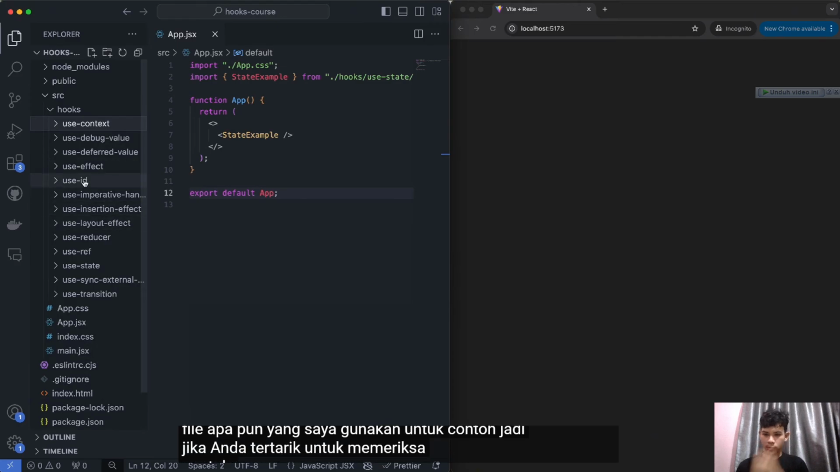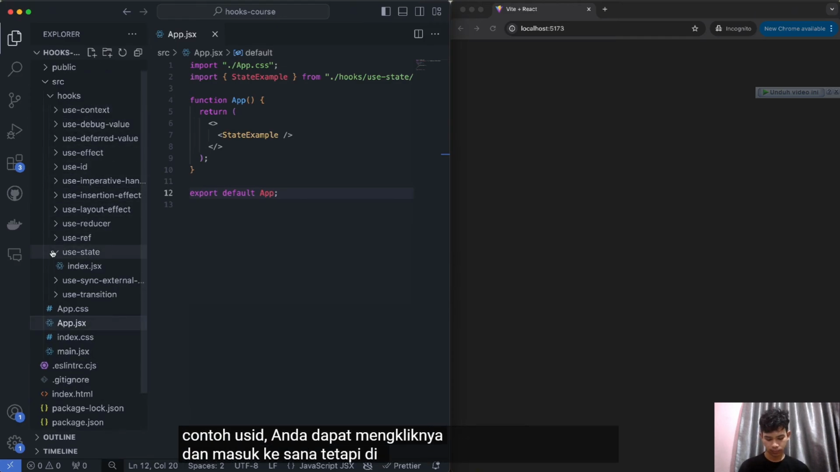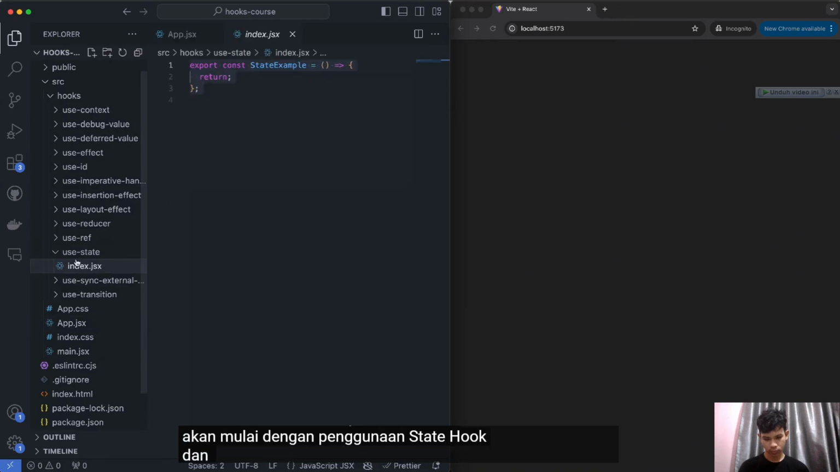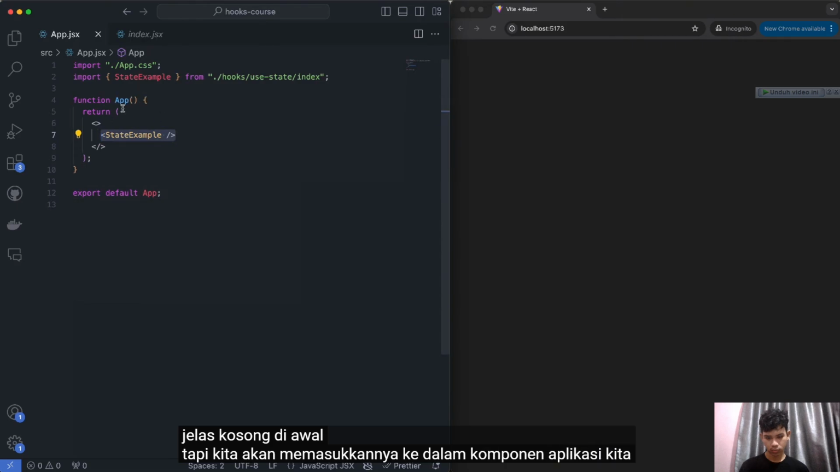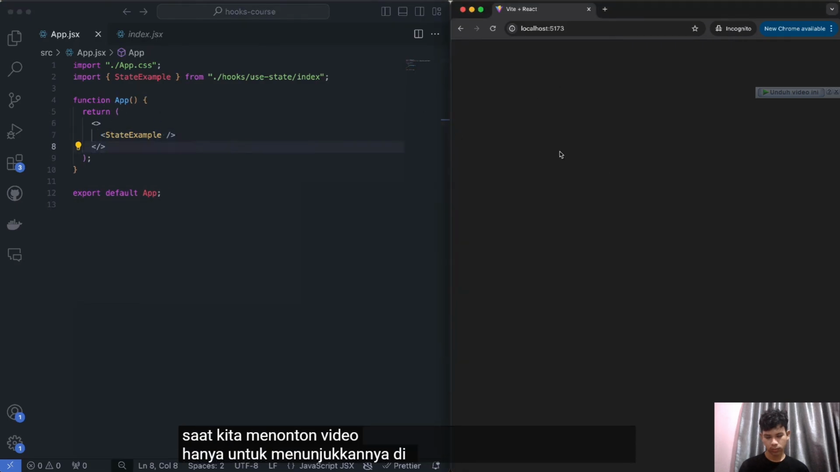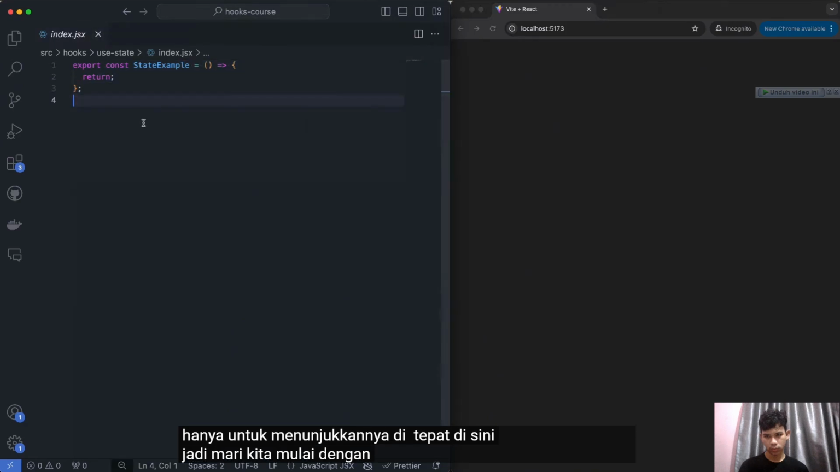So if you're interested in just checking out the useId example, you can click on it and go in there. But in our case, we're going to start with the useState hook. And the way this file is structured is obviously just empty in the beginning, but we'll be including them in our app component as we go through the video, just to show them on our right over here. So let's get started with the useState hook.